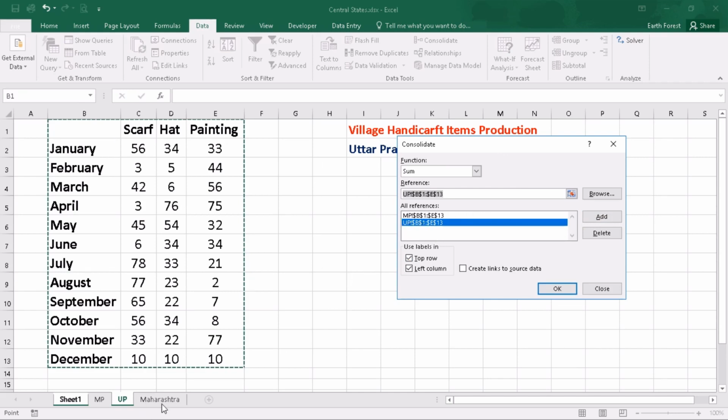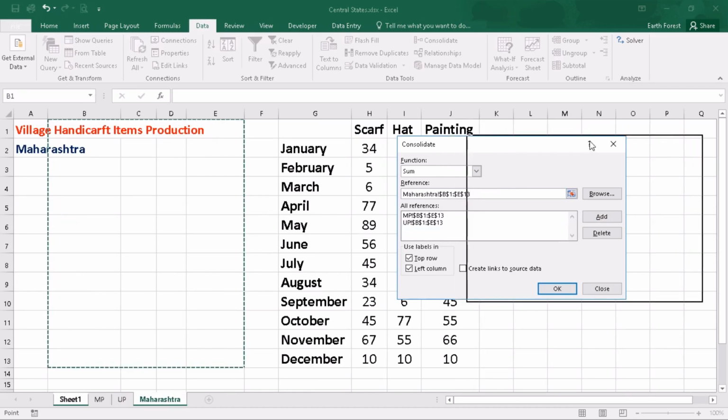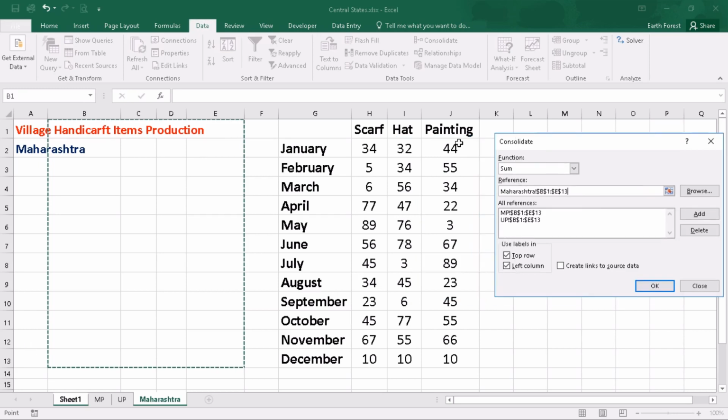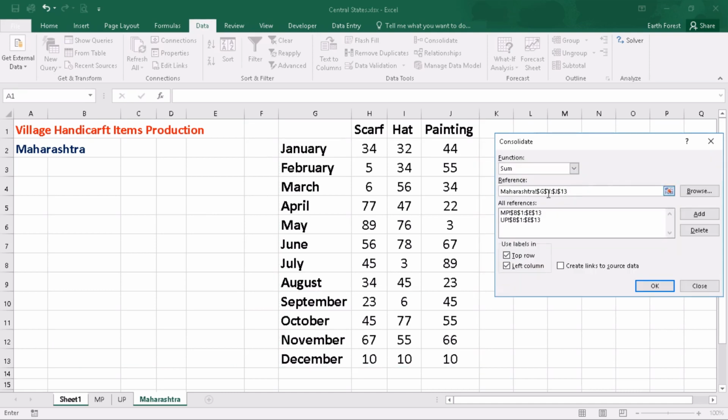Now I want to go and capture Maharashtra. So I'm going to click on this tab. This time around, you'll see that the original selection was here, but the data in this sheet is at a different place. So there is no problem. We'll just click on this button and capture this data or point to this range. And here we have the data for Maharashtra, and we'll just go ahead and press add. So we have now captured data for all the three states, and the only thing that remains now is to press OK.